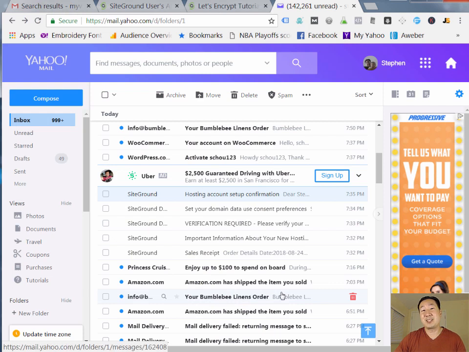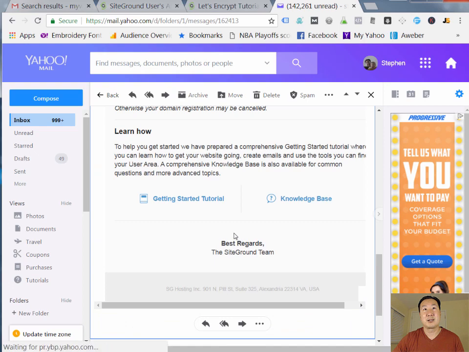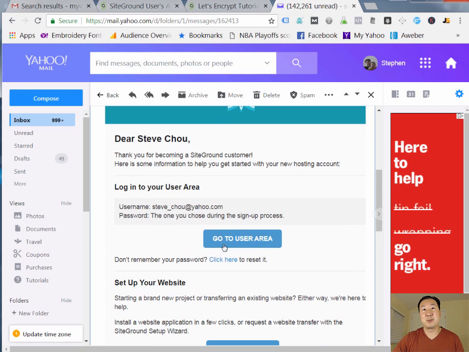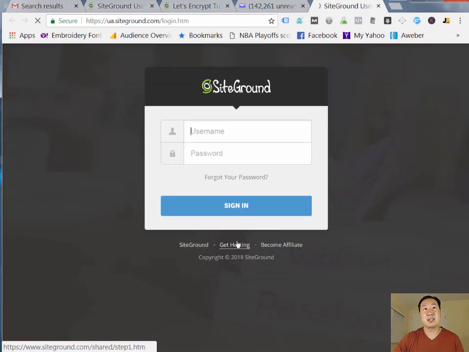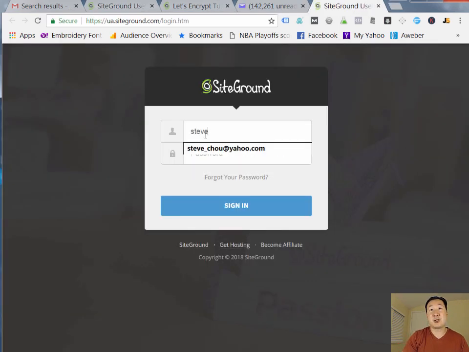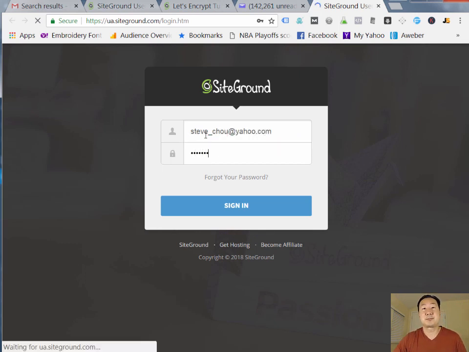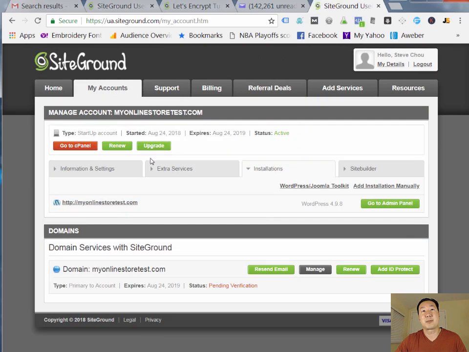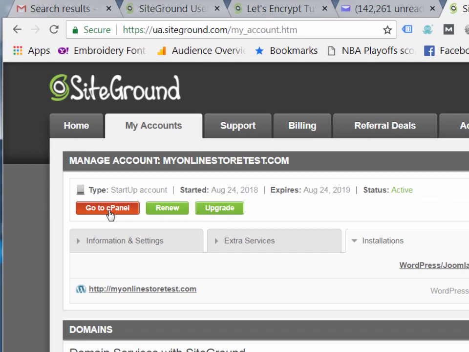So the first thing I need you to do is check your emails for your SiteGround receipt, because that will tell you which link you need to press to get into the SiteGround control panel. All right, and so I'm looking for this big blue button that says go to user area, and I'm going to click on it here, and then I'm going to enter in my username, which is the username I used to sign up for SiteGround, and the password. I'm going to go to my accounts, and I'm going to click on this go to cPanel button.